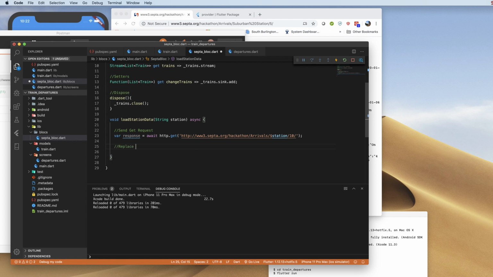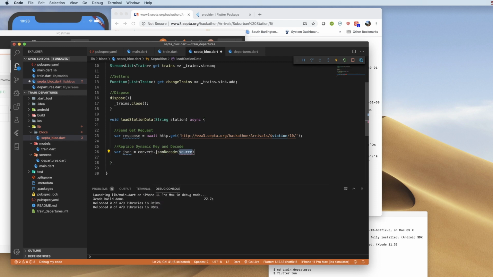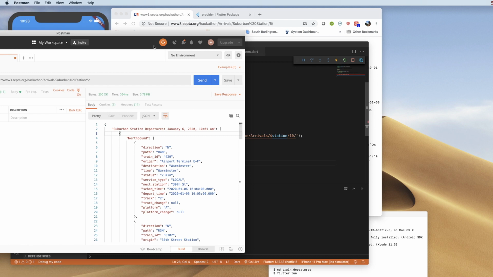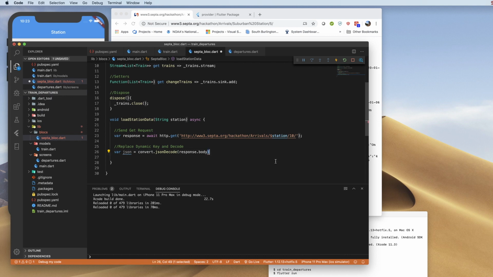So let's replace dynamic key and also decode it. So let's do a var JSON. All right, so we're going to do convert.jsonDecode. So this will take our string, which we're going to get from the response body, and convert it into a dynamic JSON object. But before we do that, we could just do response.body here, and we would get this object exactly as it appears here with the dynamic key.